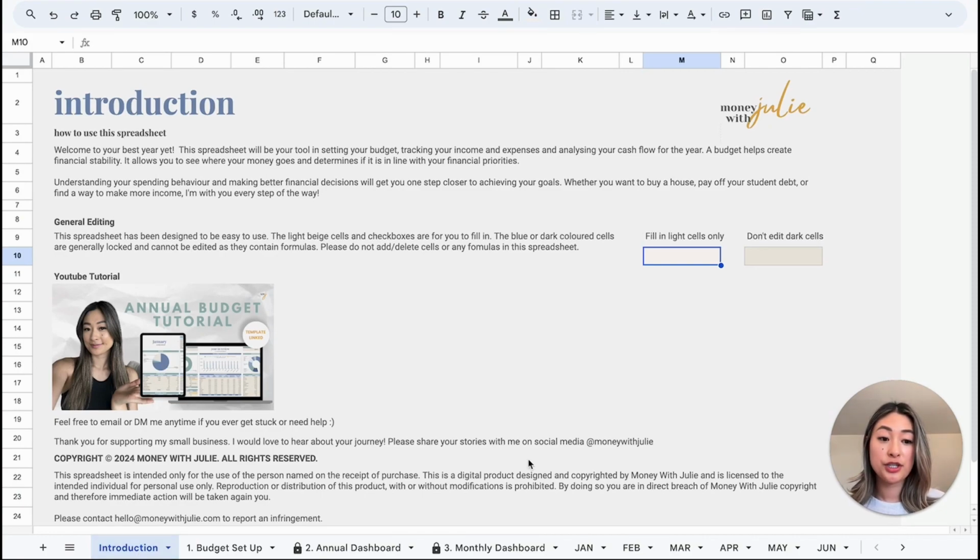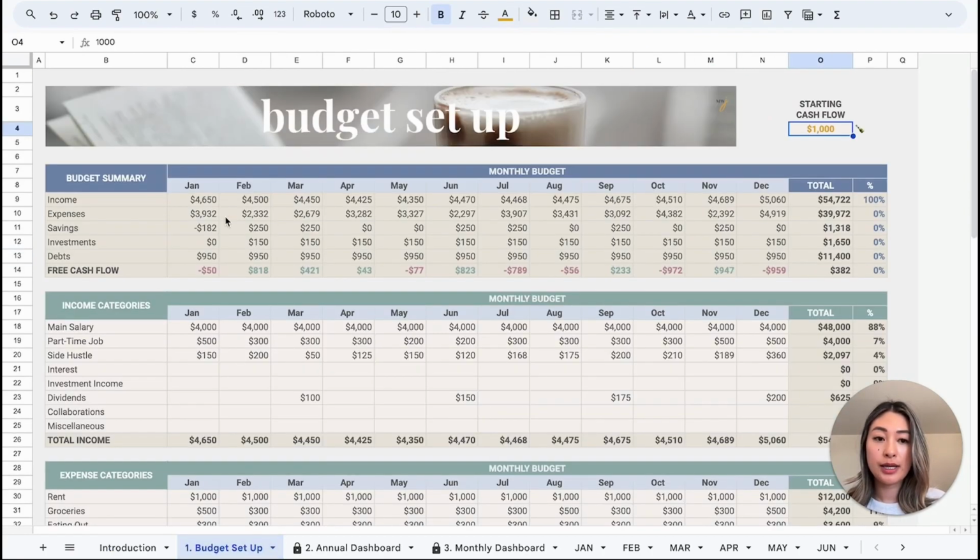I've designed this spreadsheet to be easy to use. All you need to do is fill in the light cells and make sure you don't edit anything in the dark cells. To give you an example, these are the dark cells here. They generally have formulas in them, so these are not to be edited. And these are the light cells here, which you can change any of the categories and fill in any of the numbers.